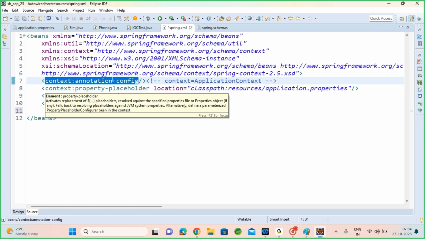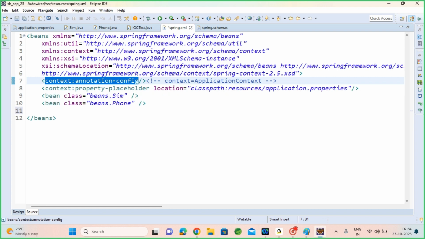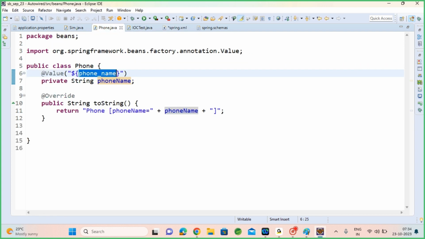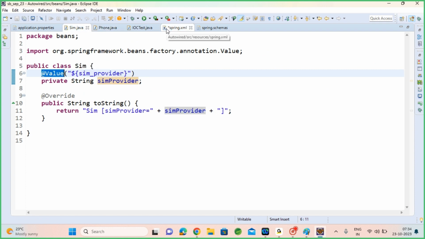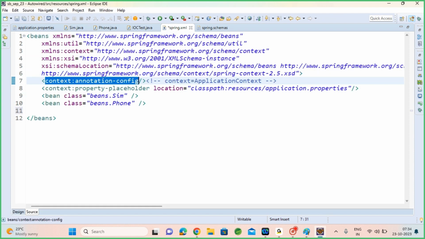Now, as soon as you configure it, it will activate your annotations. How many annotations did I use here? Hardly one annotation, @Value. Will it activate all the annotations or only value? It will activate all the annotations. But you are not using them. It's okay. You are using the value annotation. Still, you should configure it.